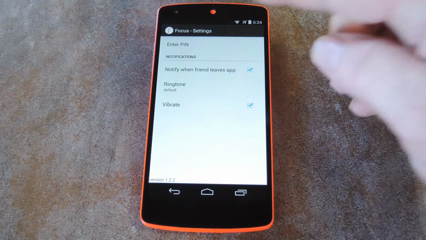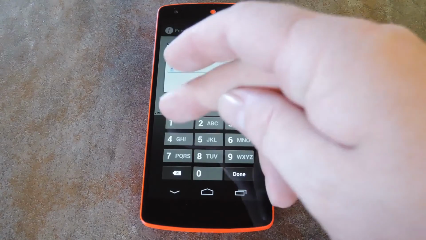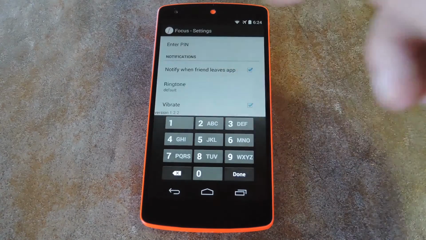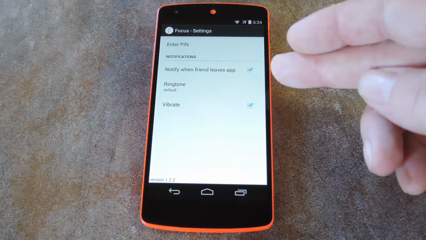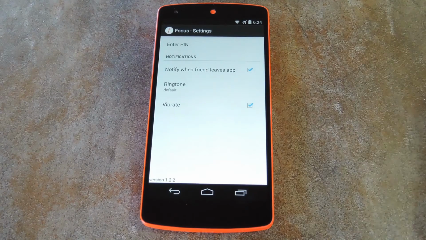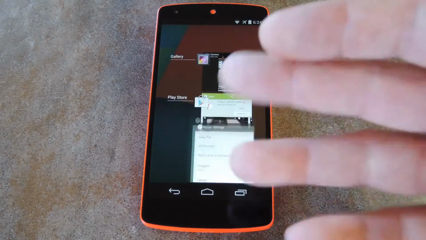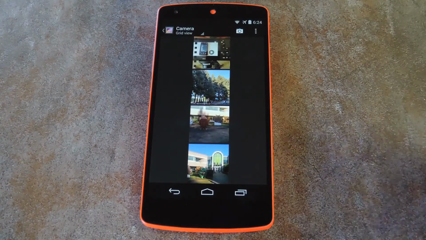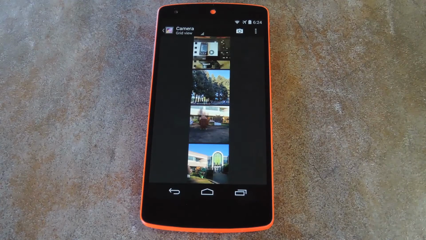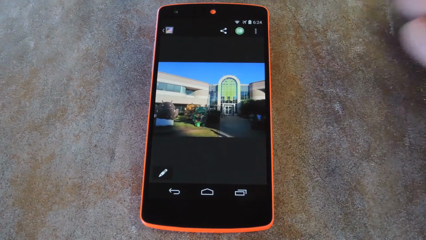So the first thing you should do with this is set a PIN number. Let me type in something random real quick. And then you can set whether or not you want the app to notify you when your friend tries to exit the app. You can change that notification with this second option, and you can set the phone to also vibrate in this scenario. But really, other than this initial setup, you can basically forget that Focus is installed on your phone. So instead, just open your normal gallery app and browse your photos like usual.